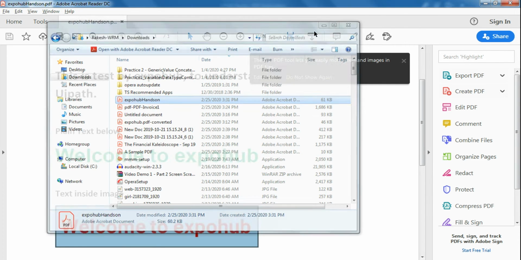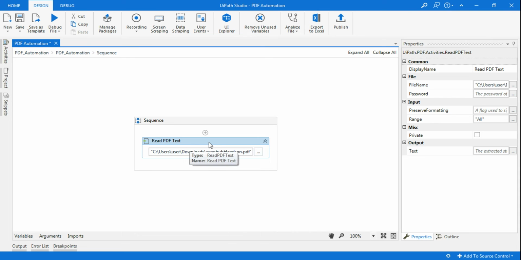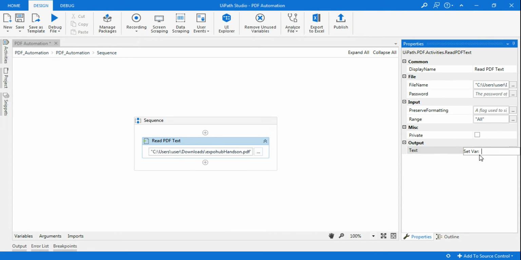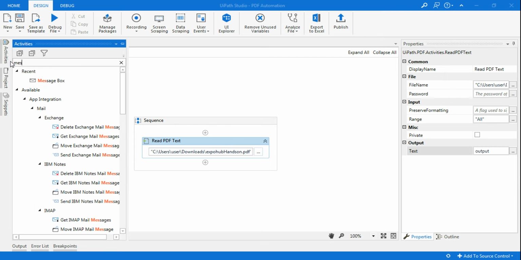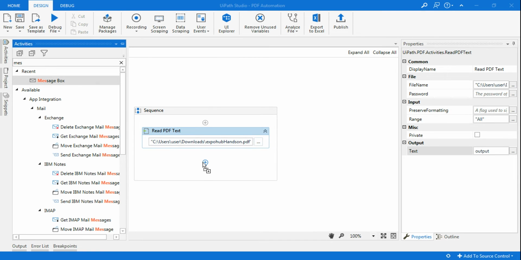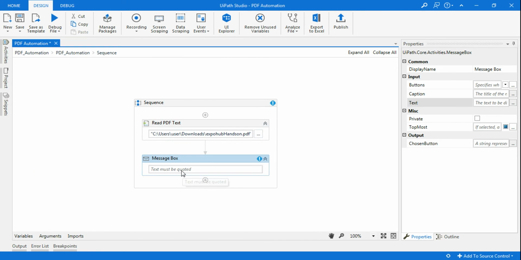Now let's go back to UiPath, and what I will do is create an output variable, Control K, and I will give the variable name as output. Done. And then I want to add a message box. I'll click on activities and I will type message box and drag it, drop it here, and here I will simply say output.